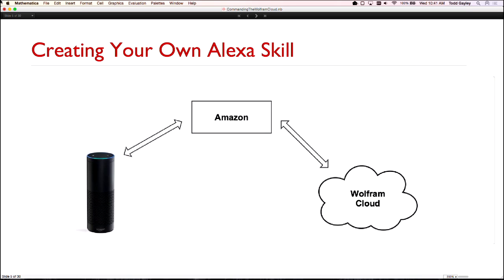Okay. All right, so now we're here to create our own Alexa skills. They're called skills in the world of Amazon terminology. So how does this whole thing work? There are 3 actors in this: the Echo itself, Amazon, some server sitting somewhere, and then the Wolfram Cloud, where we're going to deploy.